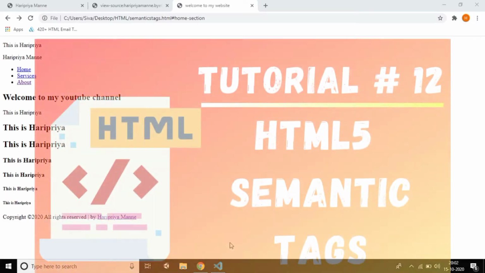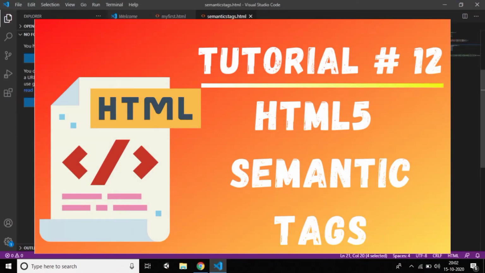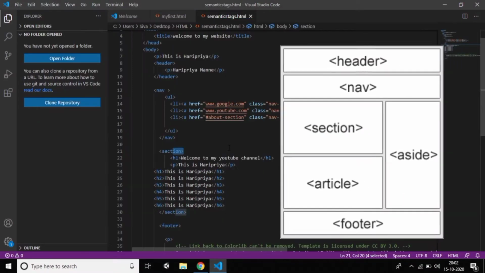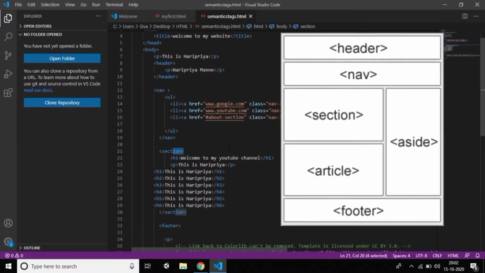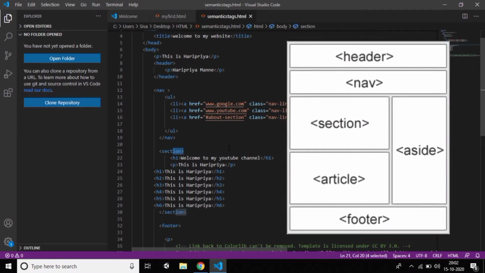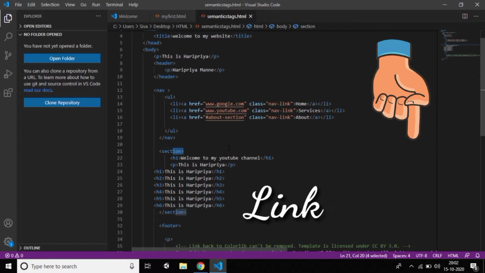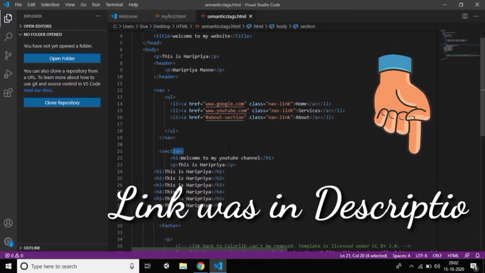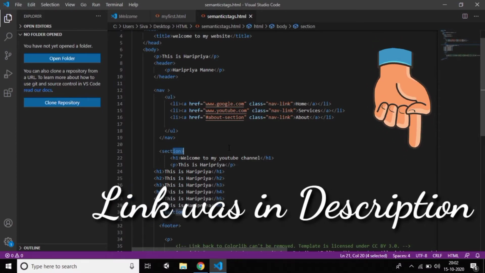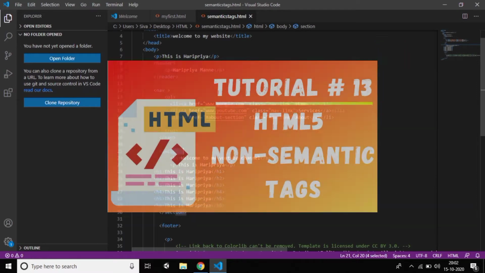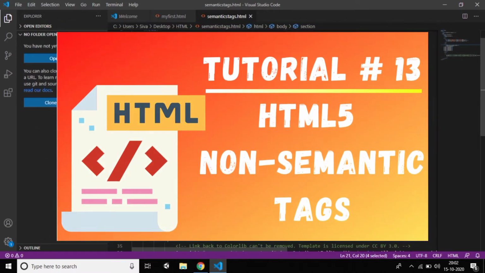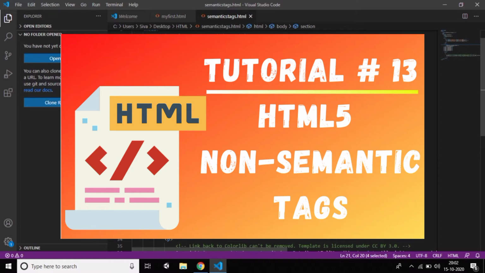In the before tutorial we saw about semantic tags and what is header, footer, nav, section, and many things we discussed. If you missed the tutorial, the link is available in the description. Just go and learn what semantic tags are. Now in this tutorial we are going to discuss non-semantic tags in HTML.